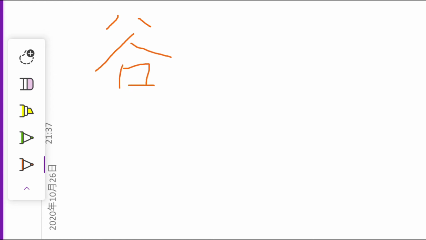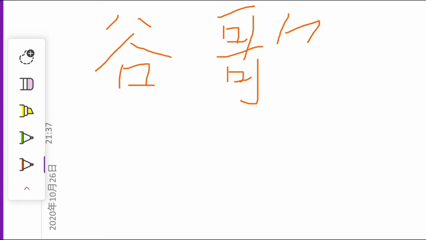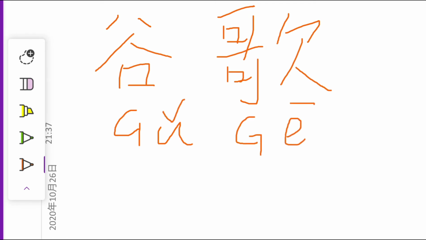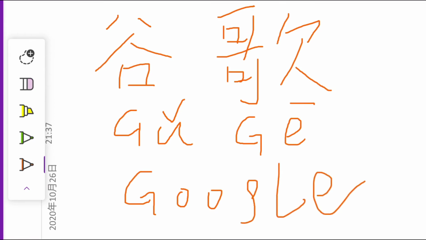谷, which means 谷. Google, 歌. Google, which means 歌舞谷 phonics. 歌. That's the Chinese pinyin phonics, which means Google. So it's easy, right?